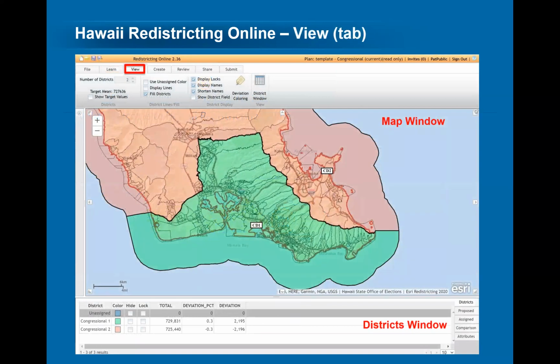The next tab is the View tab. So this is an important one because this is where you can configure what you're going to see in the map window, and also what you're going to see in the districts window. So we see right now our district boundary, CD1, Congressional District 1, is most of Southern Oahu. Congressional District 2 is the rest of Oahu and the other basic island units in Hawaii. The plan itself zooms into the area where there actually is a boundary where we might be making changes. Now, again, you can move to other areas and propose other changes, but the starting point, this is the current district boundary.